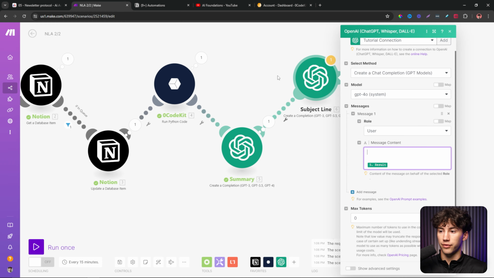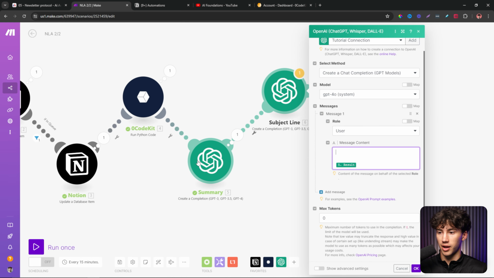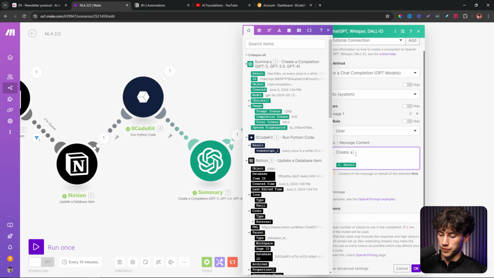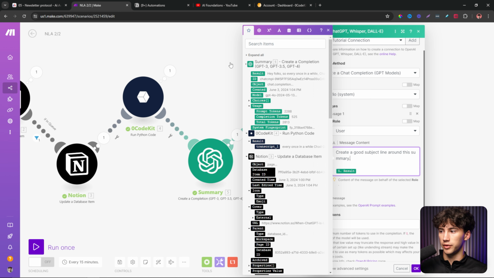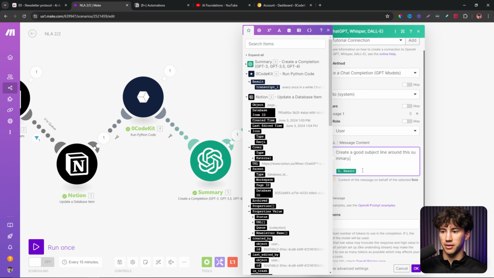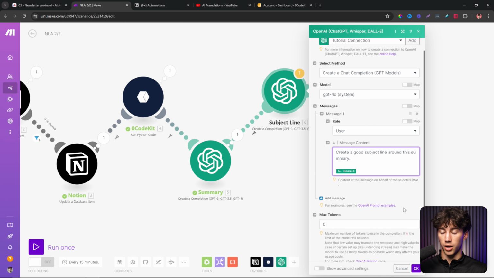I mean, that's all you have to do. There's not much to it. Just how we did the summary, except you're pulling from the summary instead of the transcript now. So I could say, create a good subject line around this summary. And instead of using all of its tokens on the big transcript, it's now just looking at the summary and creating a subject line around that.